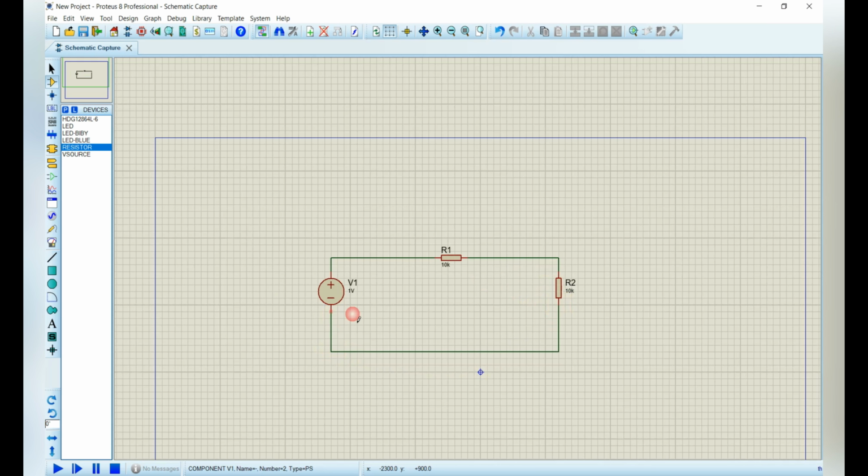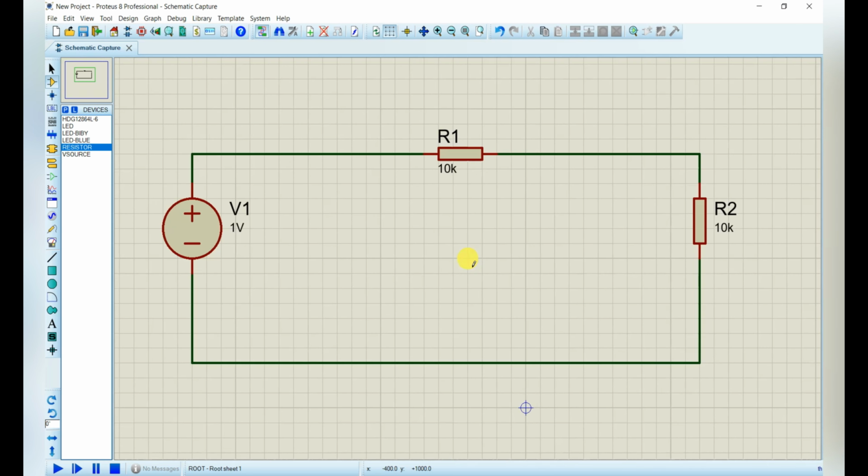Okay, now that's the wiring of our circuit, right? Now if I want to add a ground, I need to go into the terminal mode and choose this ground here and paste it here. Now I paste it here. That's the 1 volt.